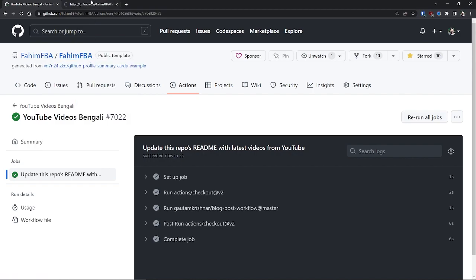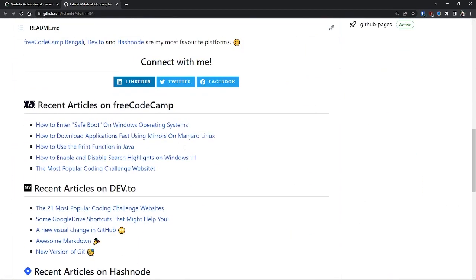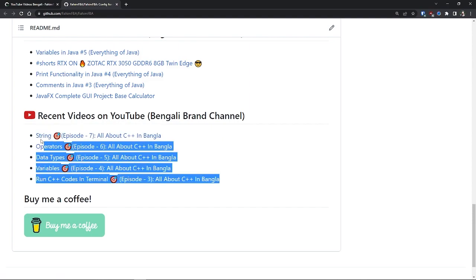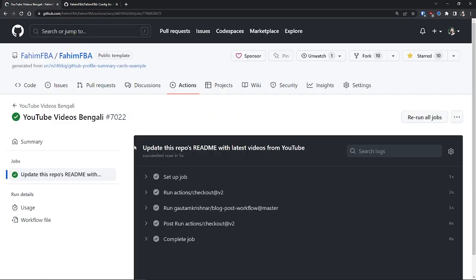Let me show you whether it's working or not. You see, although I have deleted this data, it has generated all of this. I mean, this workflow bot did this for me. And you can see that it has already run 7022 times and did its job.